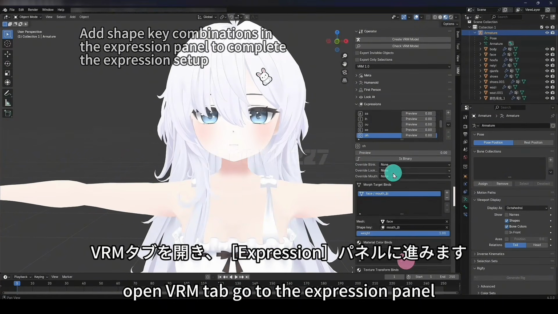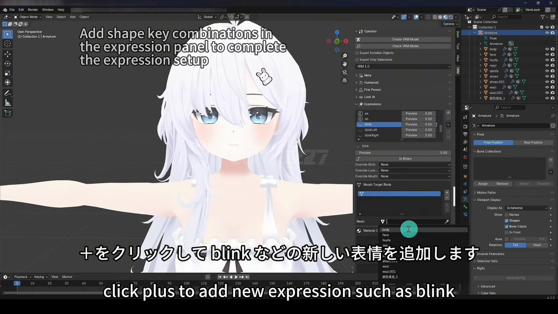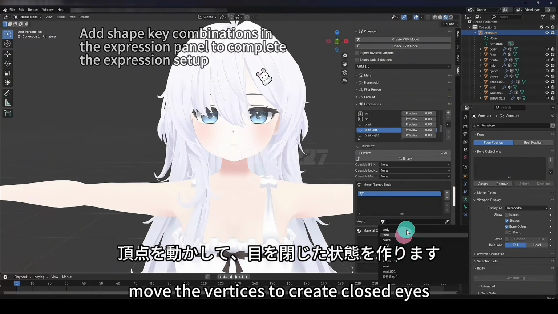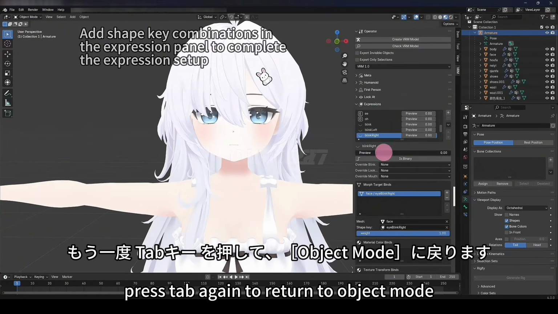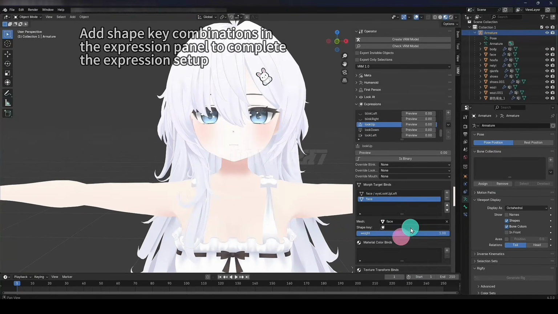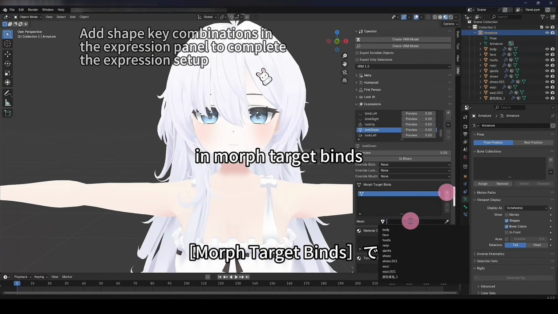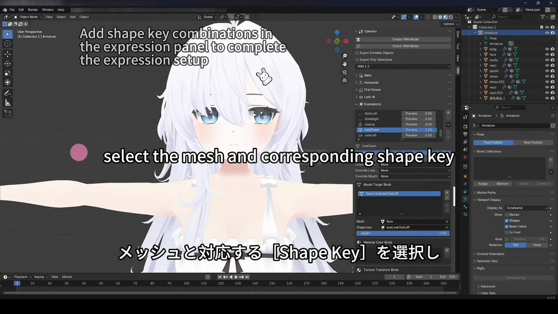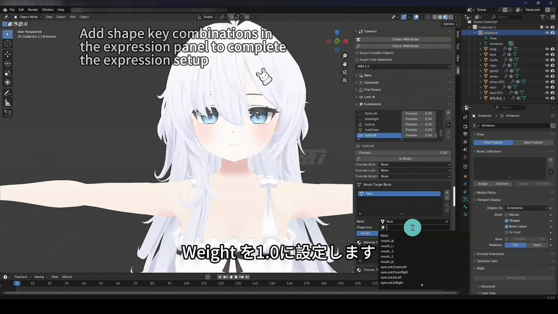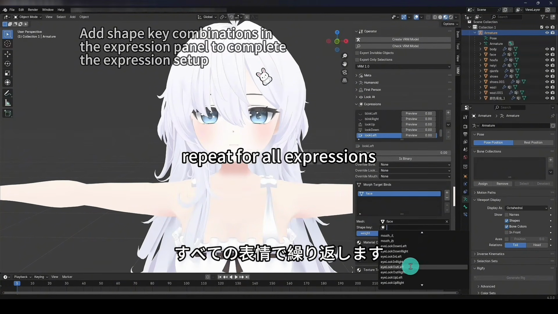Bind expressions. Open VRM tab. Go to the Expression panel. Click plus to add new expression, such as blink. Press tab on your keyboard to enter edit mode. Move the vertices to create closed eyes. Press tab again to return to object mode. Slide the value to see the blink effect. In Morph Target Binds, select the mesh and corresponding shape key. Set weight to 1.0. Repeat for all expressions.